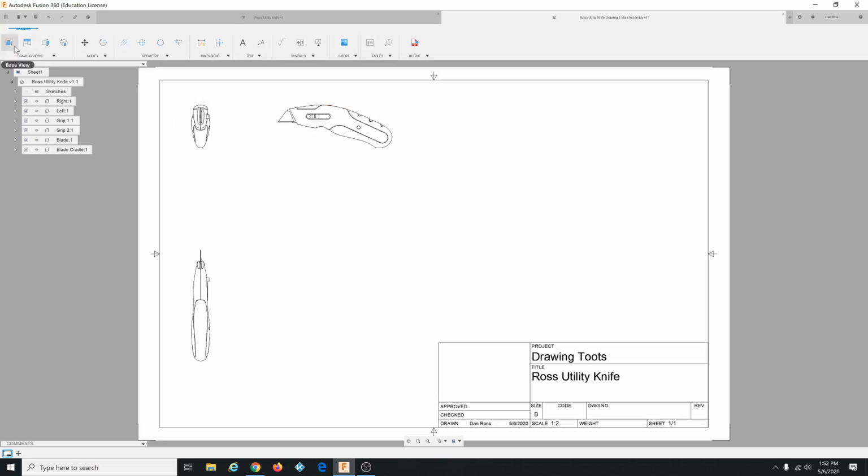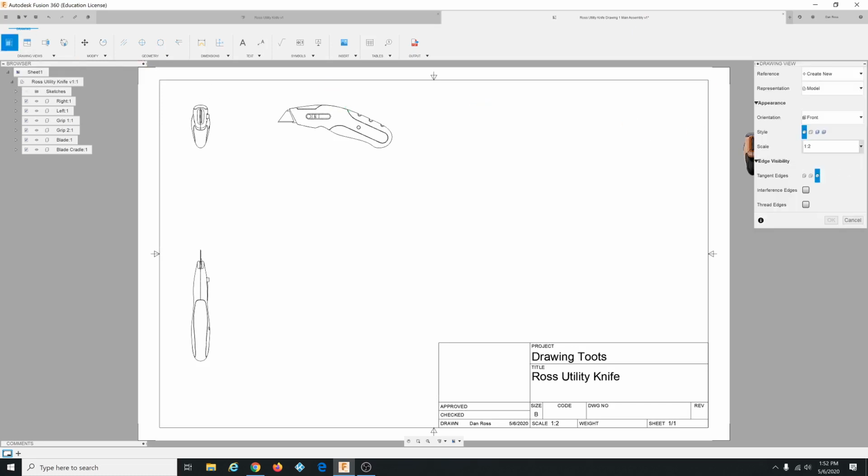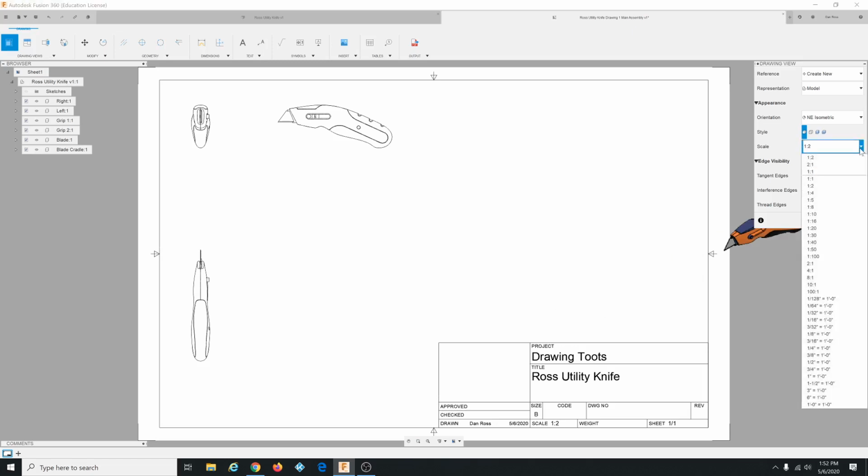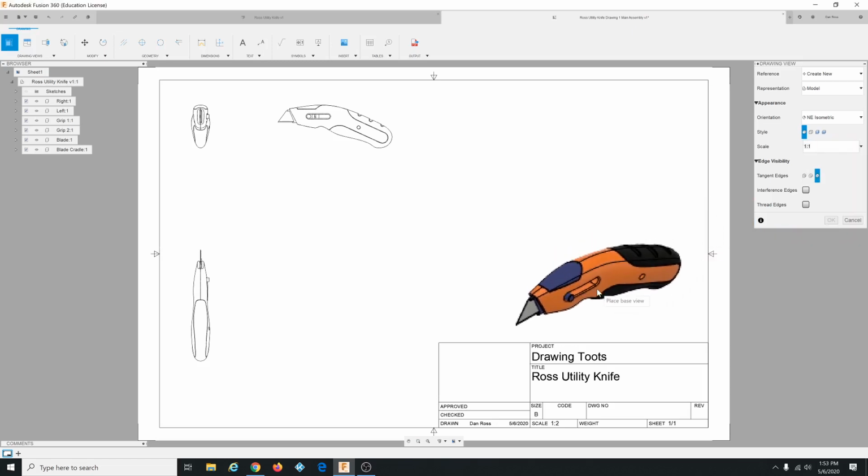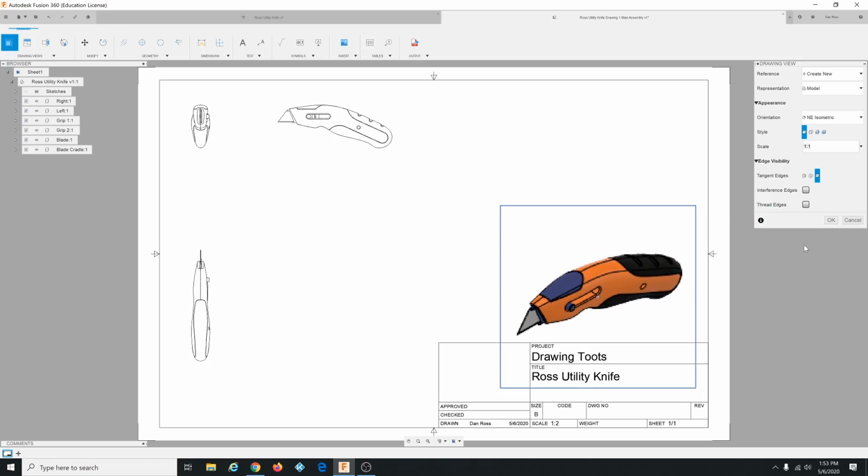Okay, we can enter another base view if we want. So I'll click the base view button, and now we'll go in the dialog here, change it to northeast isometric, and make the scale 1:1. So it's a little bigger. Plop that guy down there and click OK.